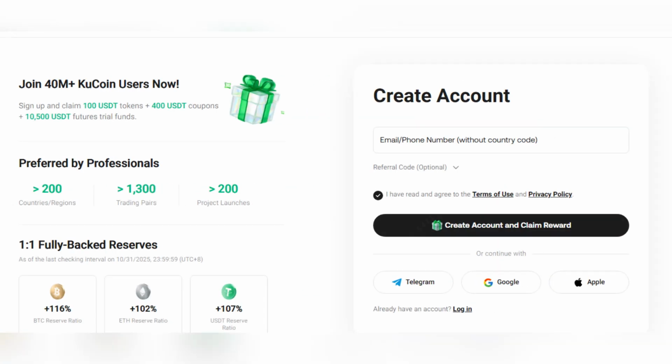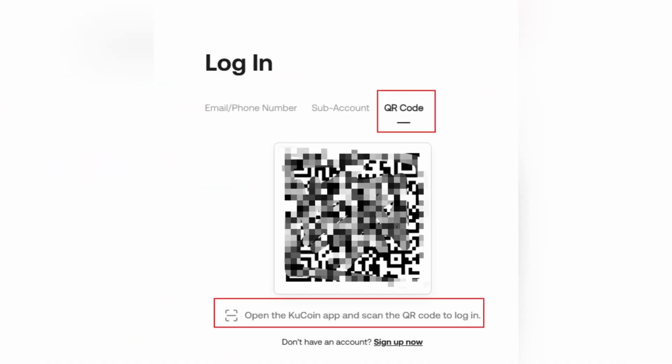First, go to the KuCoin website and click Sign Up in the top right corner. You can register using your email or phone number. After entering your details, you'll receive a verification code via email or SMS. Enter that to complete the registration.